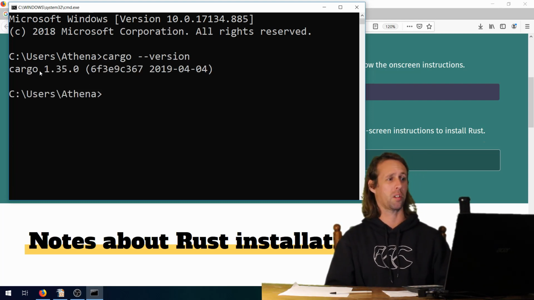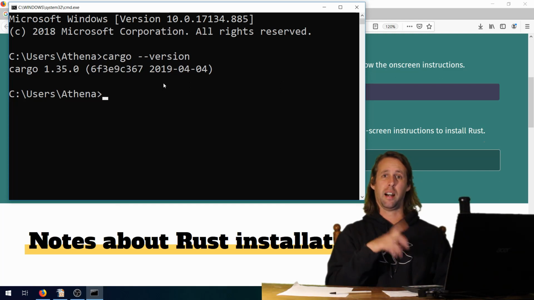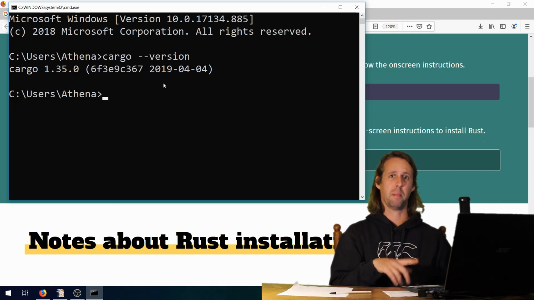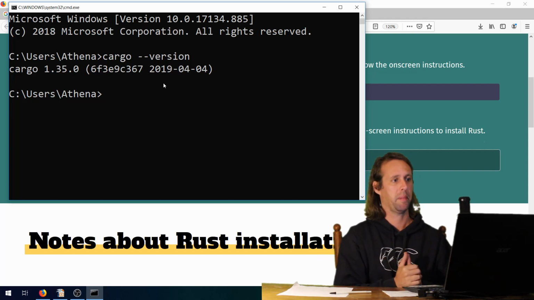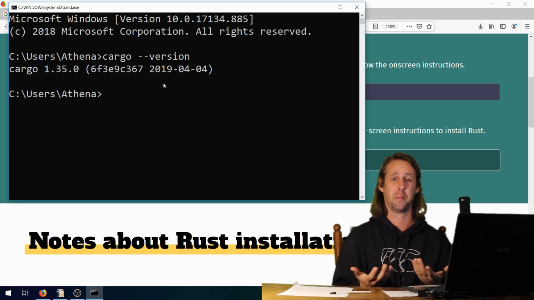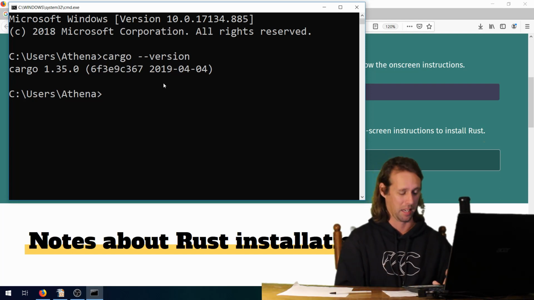That'll tell you your version of cargo. Okay, so cargo is the Rust package manager. It helps us with versioning, and it also helps us create applications as well as compile and run them, as we'll soon see.